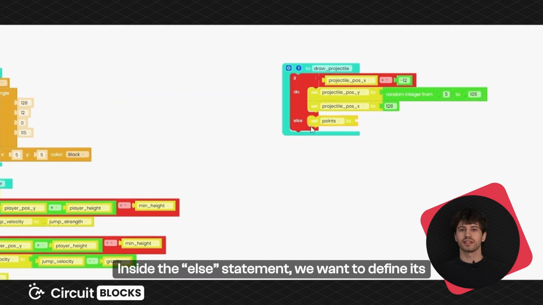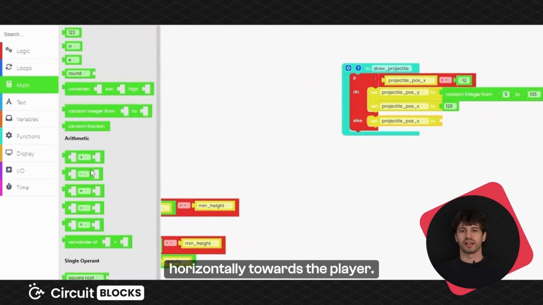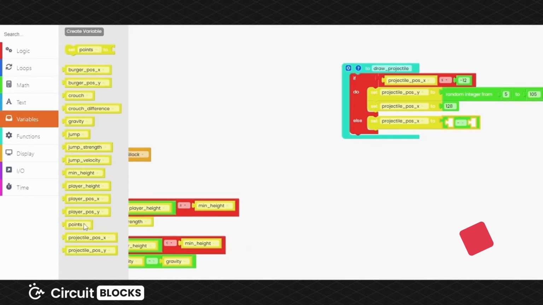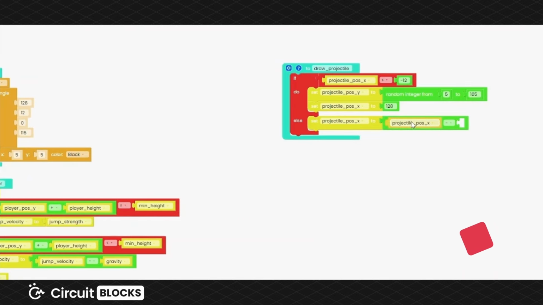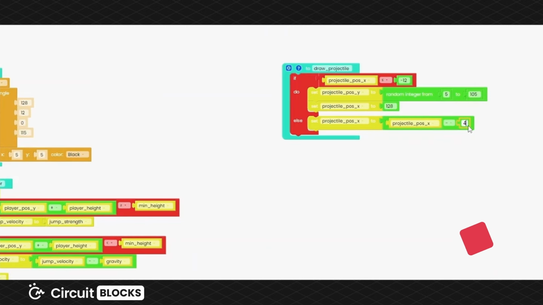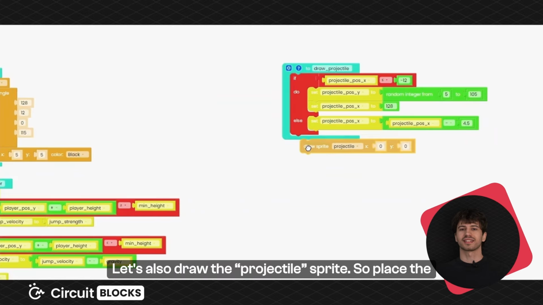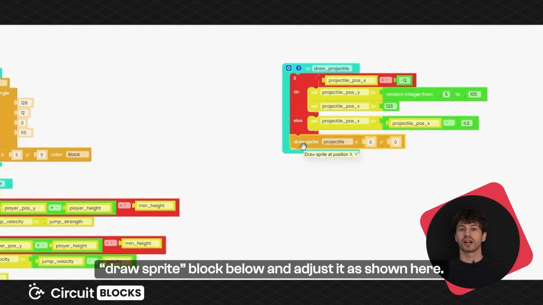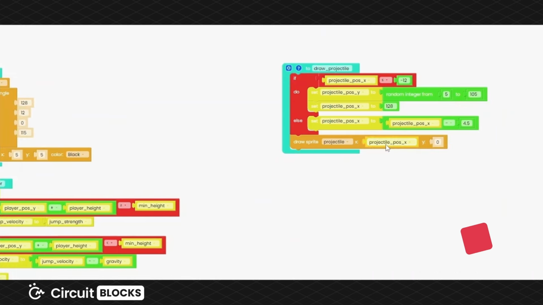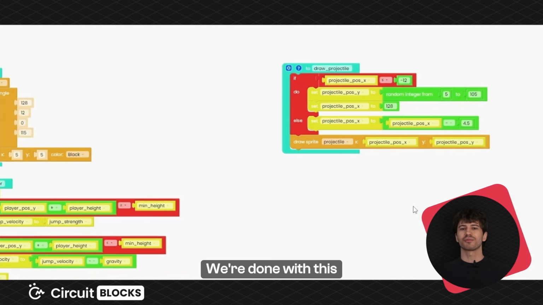Inside the else statement, we want to define its movement. It will be moving horizontally towards the player. Let's also draw the projectile sprite. So place the draw sprite block below and adjust it as shown here. We're done with this function.